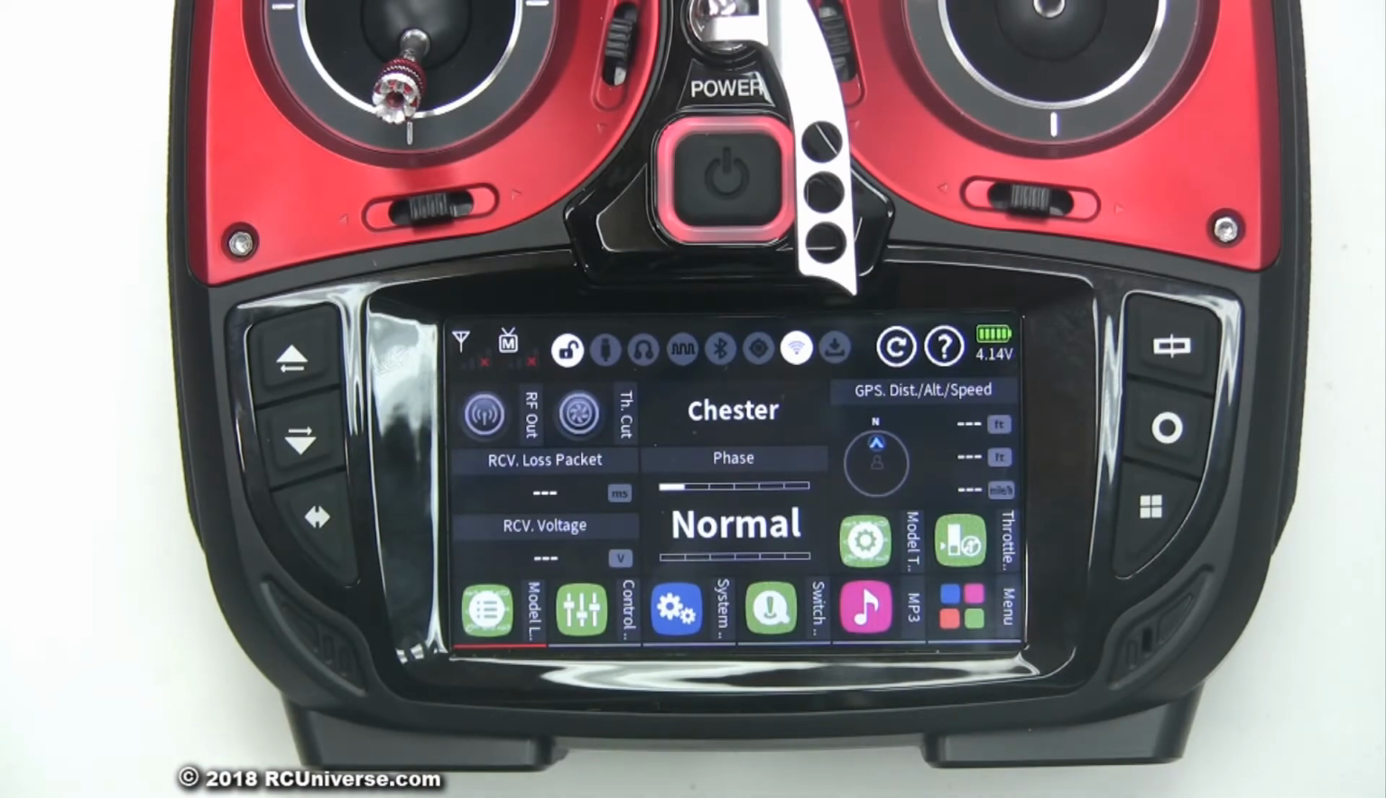In video 2, we're going to dive into the touch screen and the software version a little bit and take a look at some of the different things that you can do within the firmware and what this transmitter is actually capable of. We touched on the MP3 radio or music player in the first video, so we're not going to go into that.